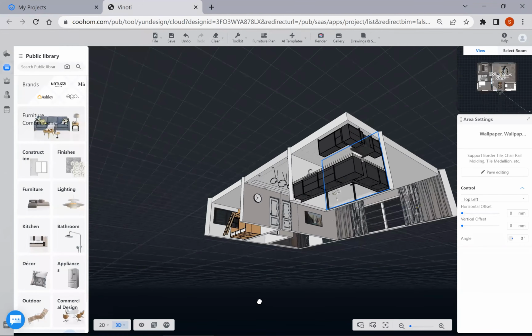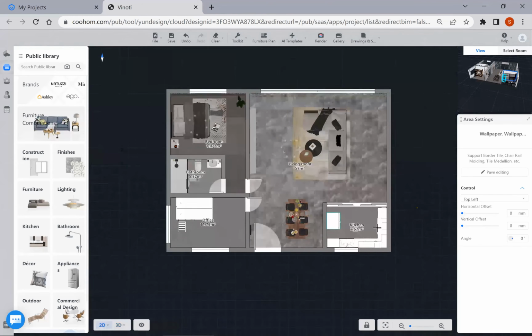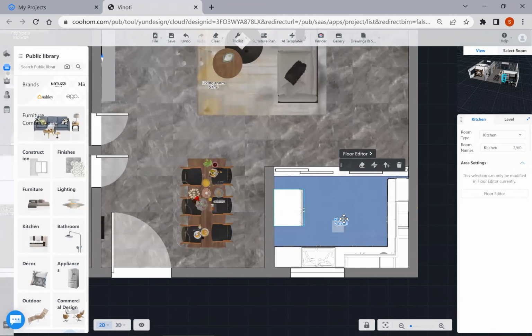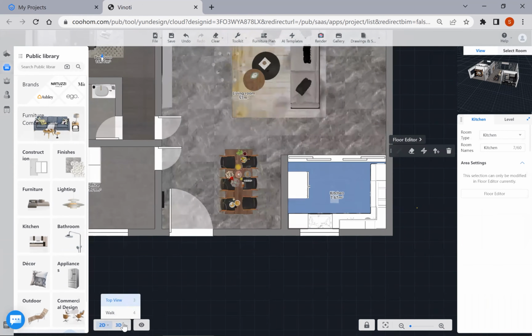When you are using AI templates, it will generate automatically. But before that, you should choose the name. Like this room, you click on the name and change the name to kitchen. If it's a kitchen, you choose kitchen. If it's a bath room, you choose bath room. The ceiling will generate automatically when you use the AI template. Then I will go to the templates and change.